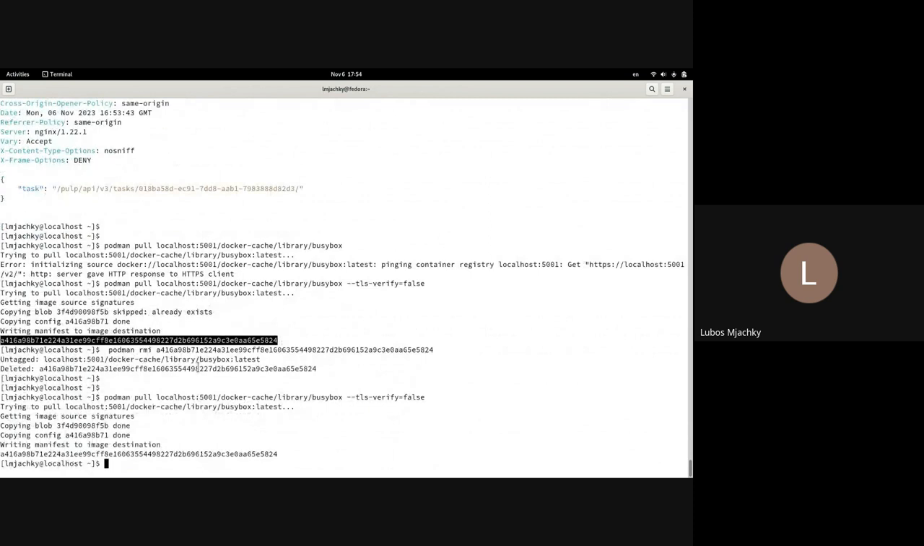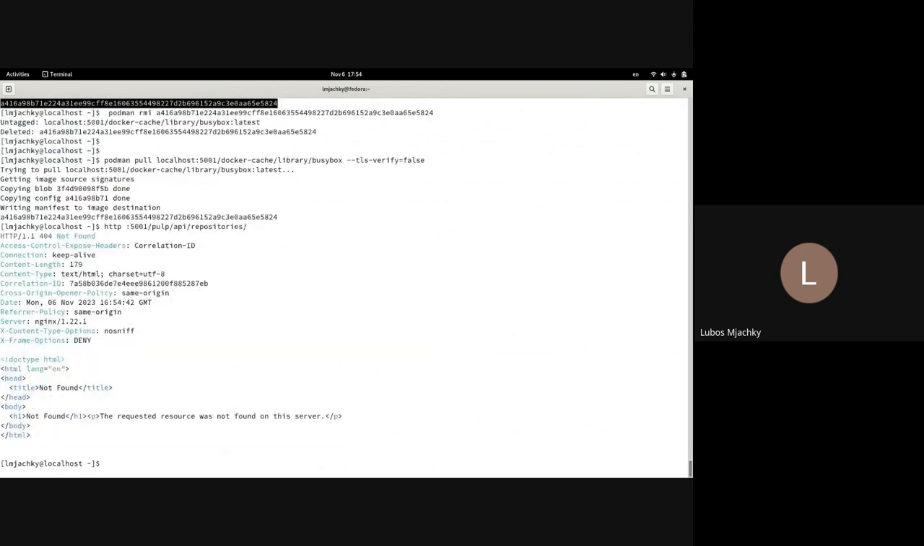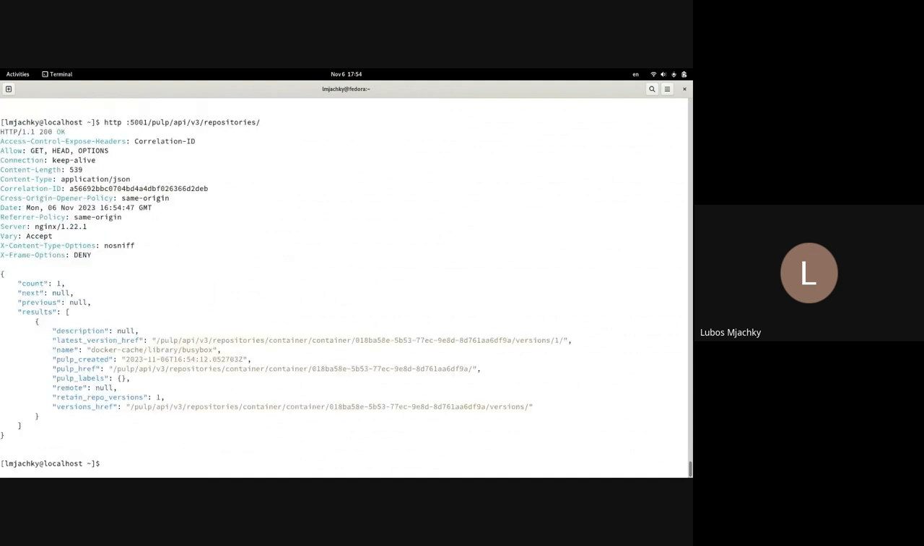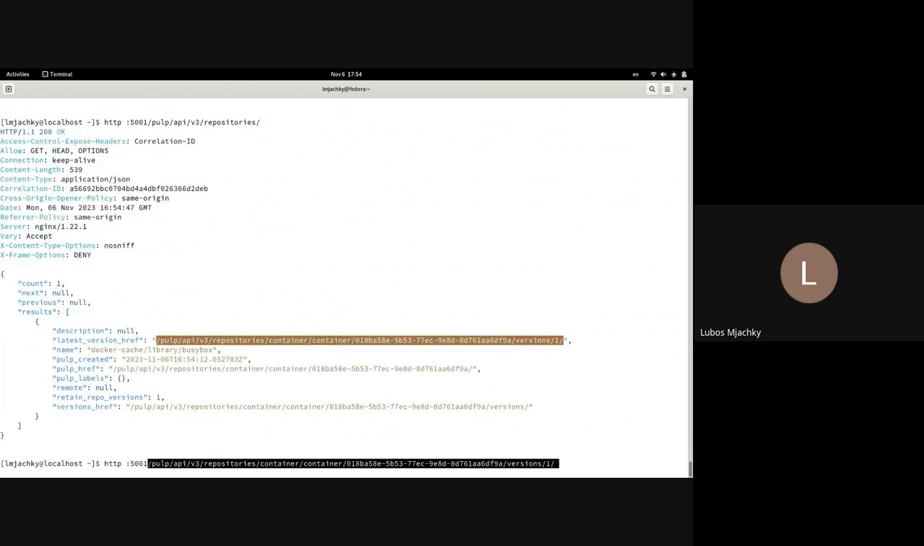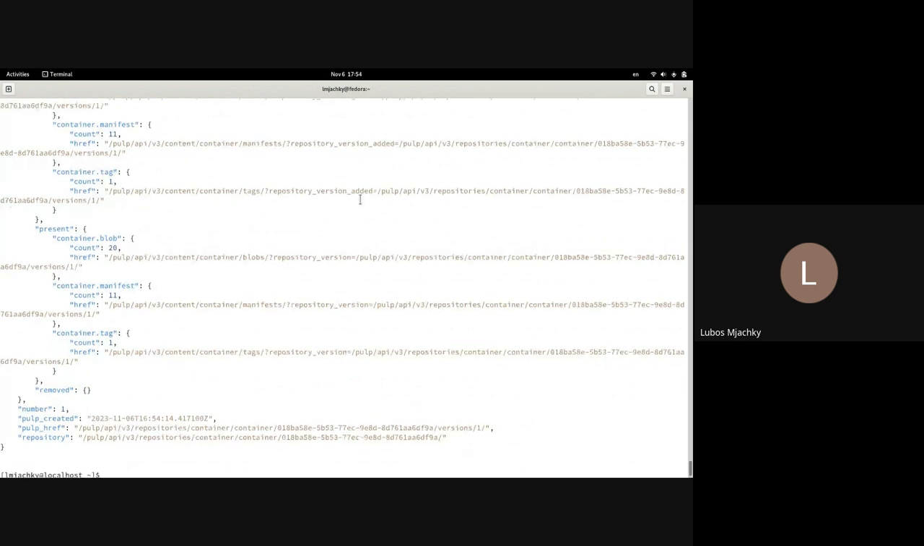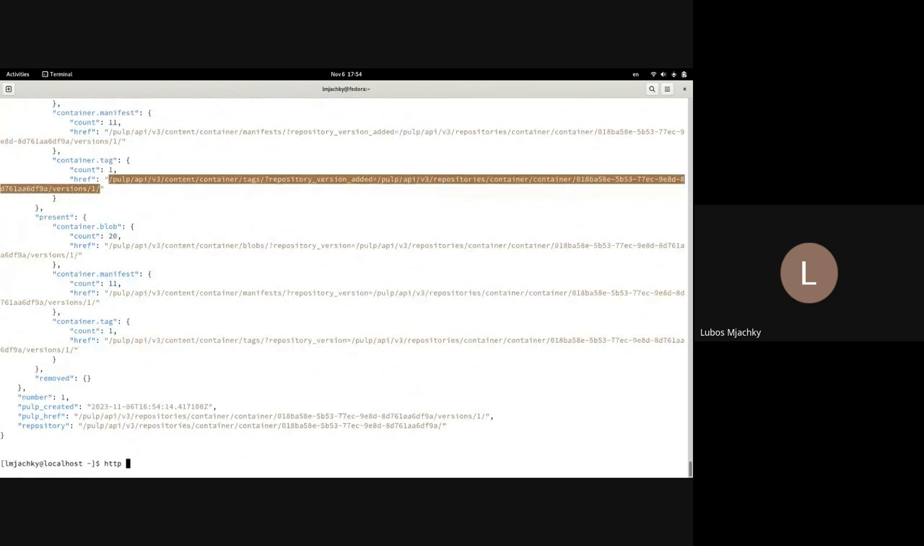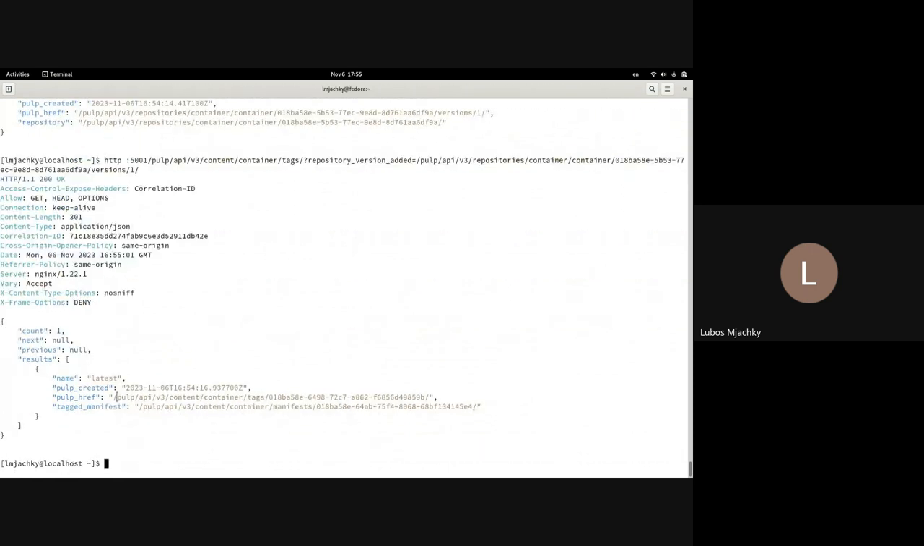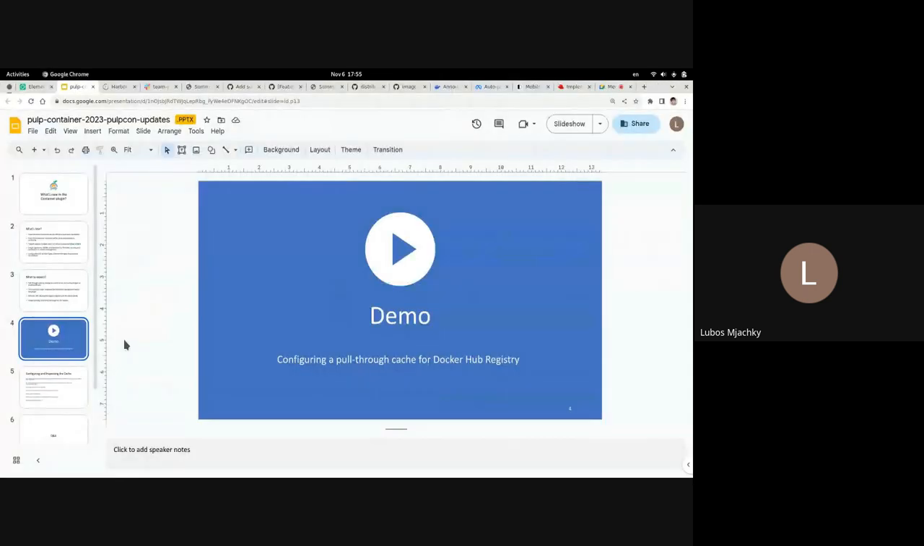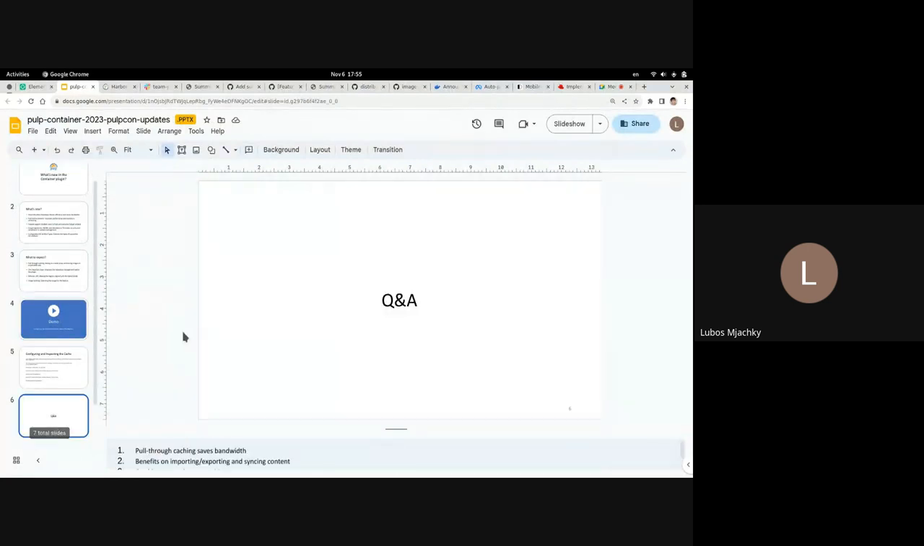And also on top of that, you can query the content. You can just have a look at the tags which were pulled and manage them further on, like with the usual repositories. And I think that's all from my side. Now it's room for questions.